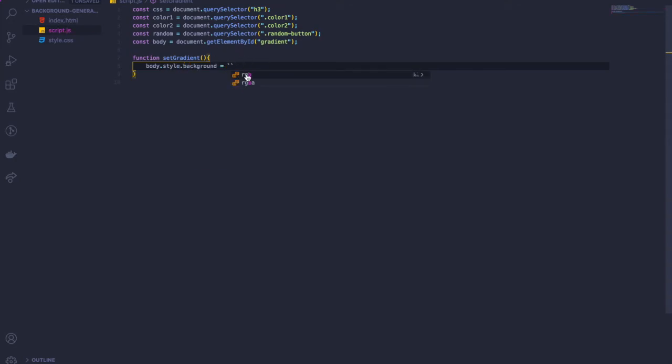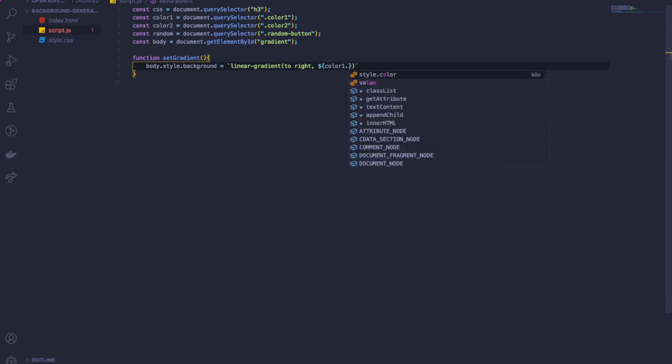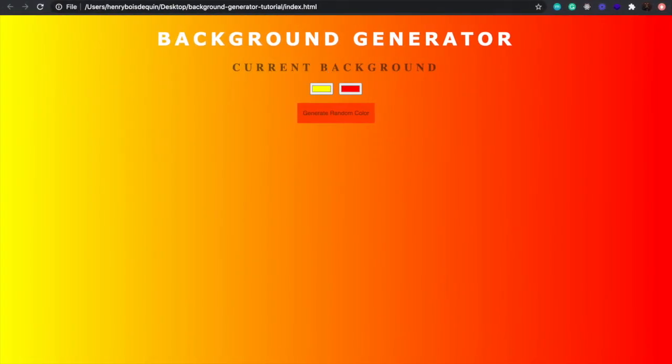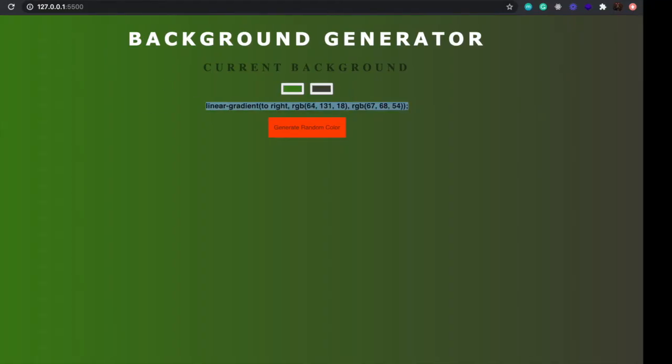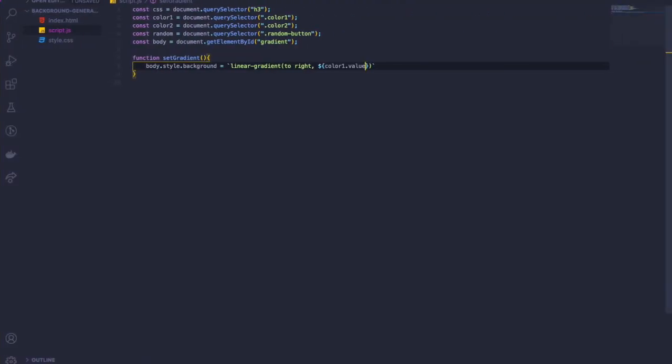A template string just allows you to put variables inside strings, and that will be linear-gradient to right, like in our CSS. And this is how we put the variable in. We put this $, and then we have an empty object, which will say color1.value, which will be the value of color1. And that's what we're going to display right here. And we're also going to display the color2.value. So we can do that by doing this, color2.value.